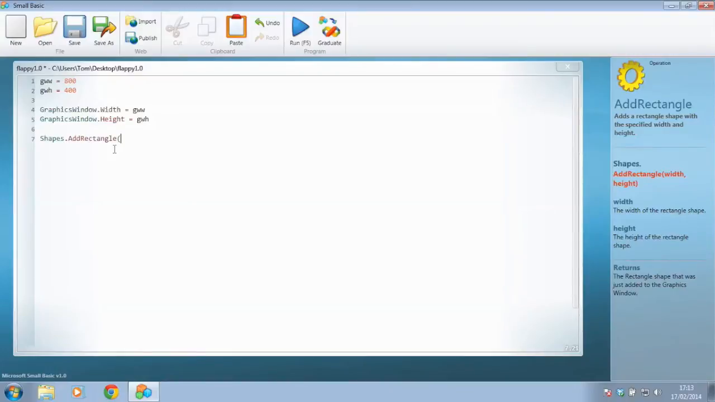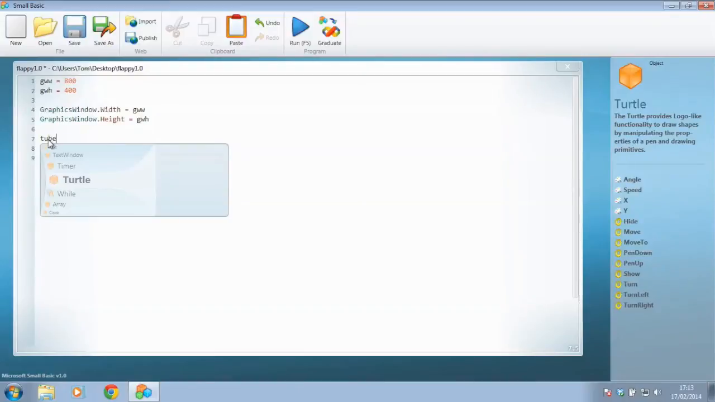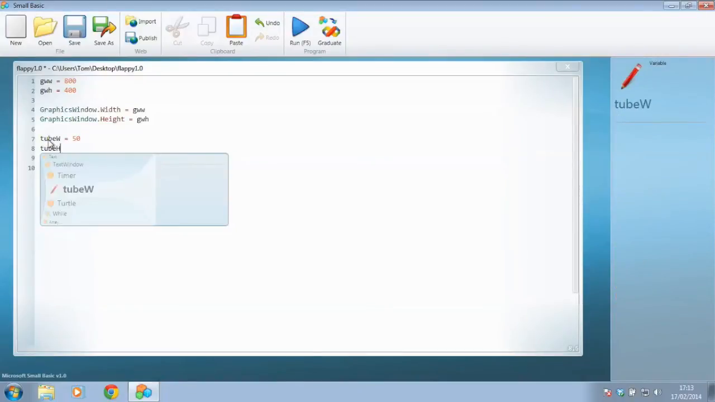So open brackets, the width of my rectangle. Well, I could type these numbers in, but it'd actually be nice to have them as variables as well. So I'm going to say that the, let's call it tube width, is going to be, let's give it 50, and we're going to have tube height, and I'm going to have the tube height as, I don't know, let's say 400.